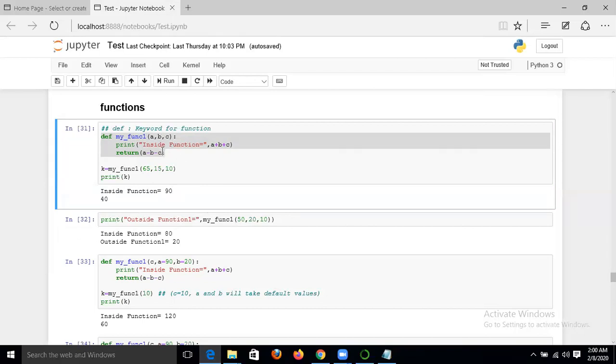So what will be the answer? The output inside function equal to the sum of these, and the return value would be 50 minus 20 minus 10. 50 minus 20 is 30, and 30 minus 10 is 20. That is how your function works. So let's go for another example.